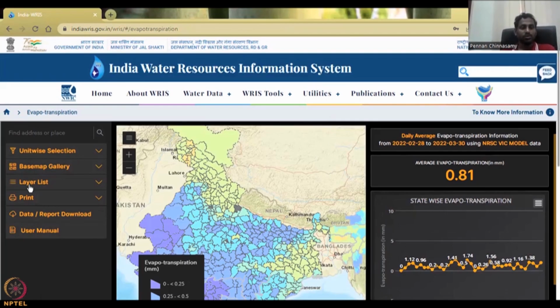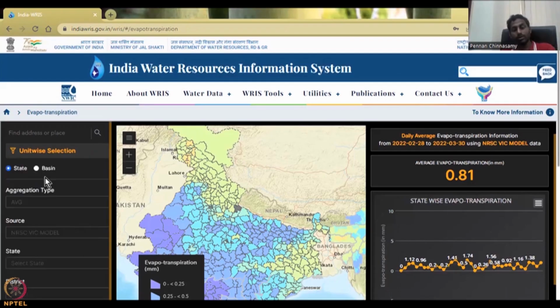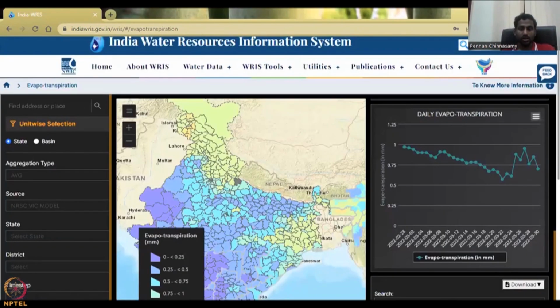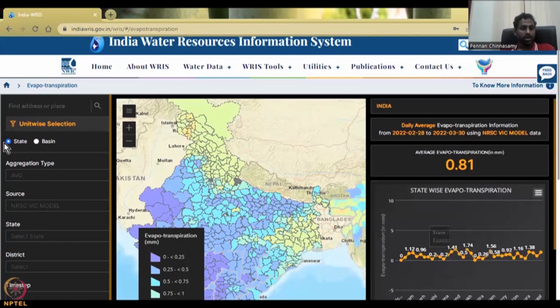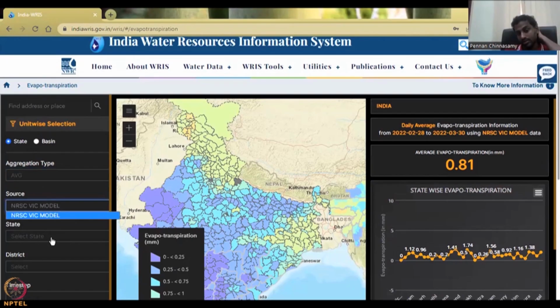So then what we do is we want to see unit-wise selection. Okay, so then we're going to see for India how it looks in a particular state. So let us go to state, and as I said, your ET can be a sum of ET for a month or an average. Average is good because then later you can sum it. So let's do an average, and then there's only one more, the NRSC VIC model.